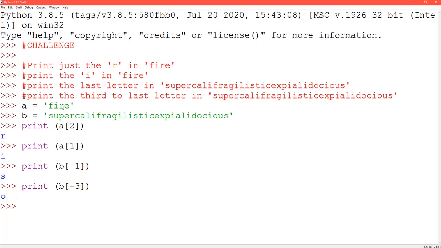I recommend just assigning different words to different variables for practice, and then see if you can print specific indexes. And again, computer science, you start at 0, 0, 1, 2, 3. And then if you want to grab something from the end, it's simply -1 is the very last character, and then -2, -3, so on, so forth.